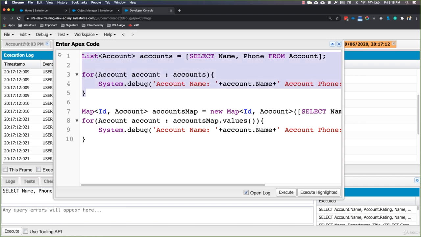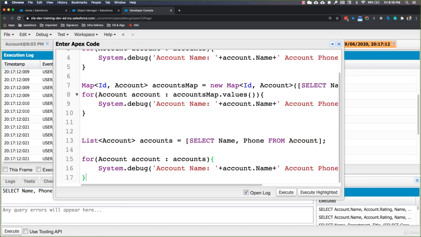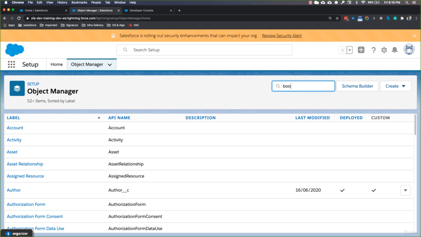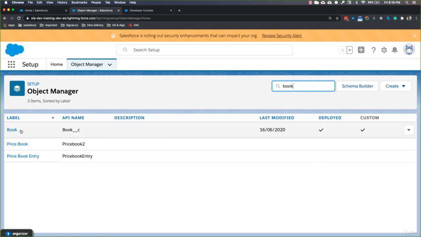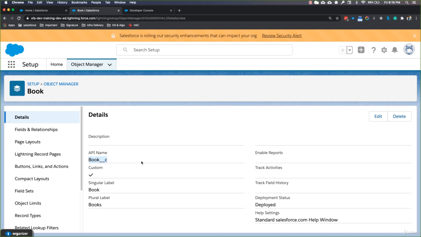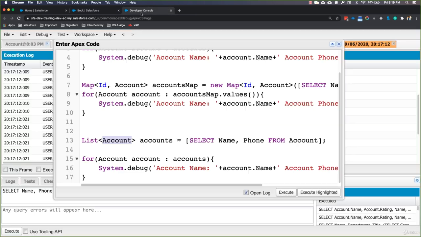So actually I'm going to copy my line number 1 to 5, and I'm going to paste it here. And this time, instead of account, let's get the data from our book object. Let's search for the book object. Yeah, here it is. So we need to use the API name as book__c. So I'm going to replace that in my query, and same thing here as well, because remember the list can accept an object type which is book here, and we need to provide the API name of that object.